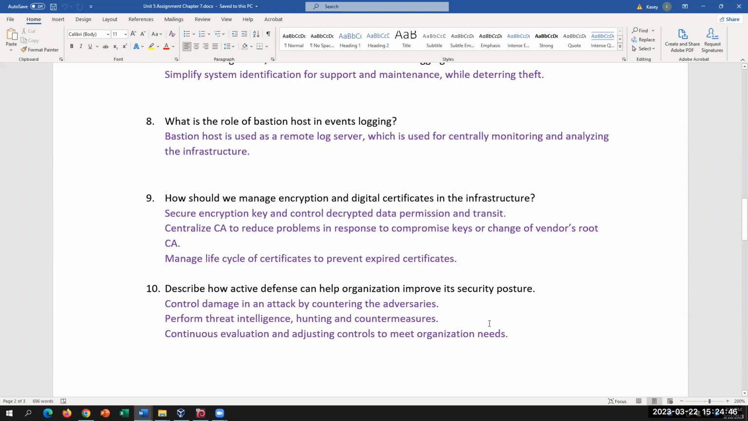Okay. And then the next part talks about active defense. How can this help an organization? Really, in active defense, the term defense is a responsive tactic. That means that you can improve your posture if you fight back, or you fight before they fight you. So basically, you throw the punch before they hit you, right? That means that we can control damage in an attack by countering adversaries.